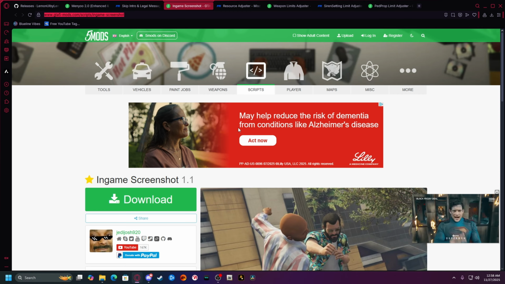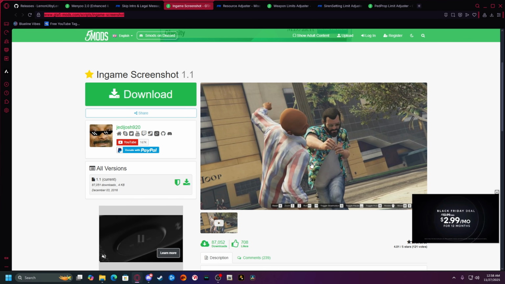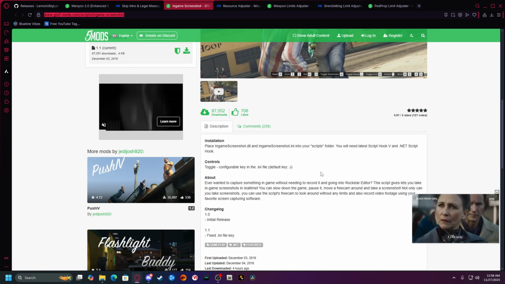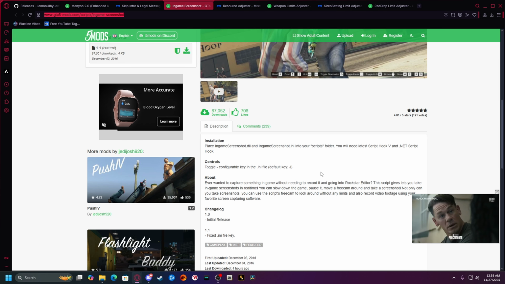Next up is in-game screenshot. This one is very, very, very nice. It's actually a script, so you need to create a scripts folder in order to install it. And I'll show you guys how to do that in this video as well. But what this basically allows you to do is it's essentially a Rockstar editor thumbnail maker, if you will.